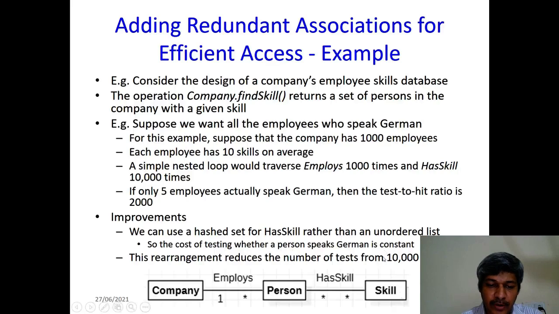Now if only 5 employees actually speak German in that particular company, then the test to hit ratio is almost 1 to 2,000. That is a pretty huge number. In terms of the design, by the time you came to this optimization step, the method was perfect. It was solving whatever you wanted, but now how to optimize it, because it is very inefficient. Eventually, if you go to the implementation, it will be a very bad implementation.